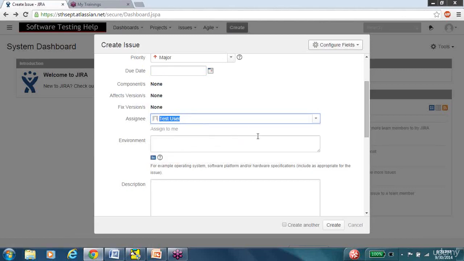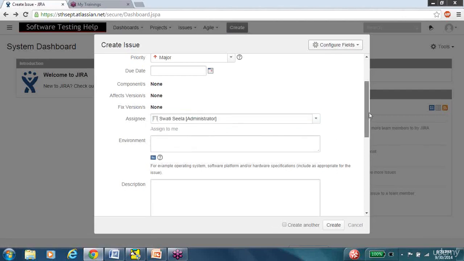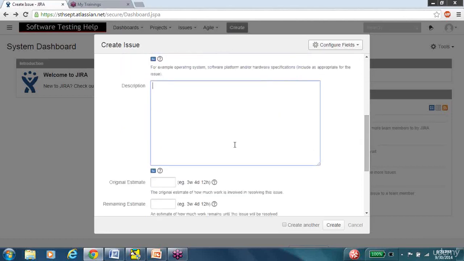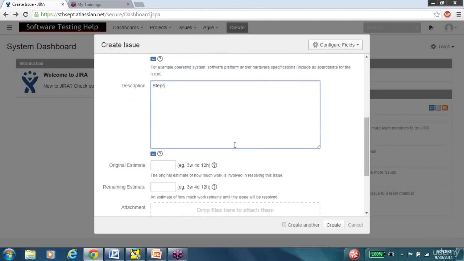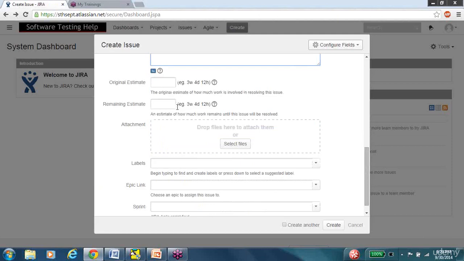And you can assign this to any user. So I'll just assign it to myself. You can provide environment information if that is relevant to you, and use the description column to enter the steps to reproduce. Do not forget the expected and actual result again, and you can estimate work here if you want to do that.